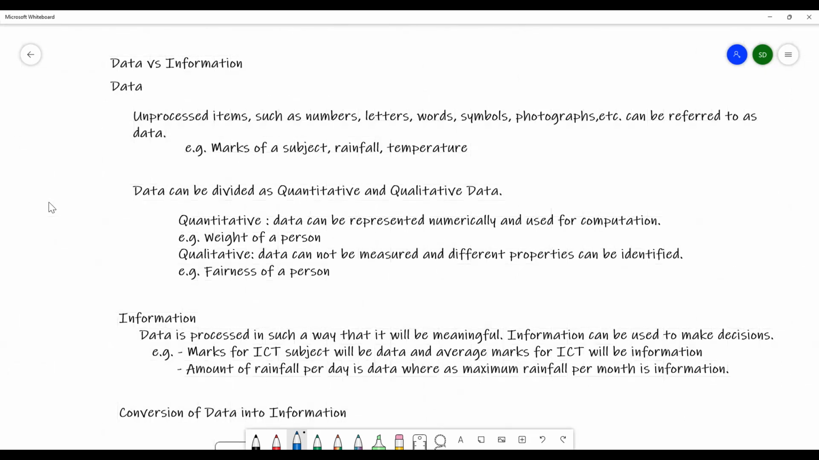The second thing that we have discussed is the difference between data and information. We looked at these unprocessed items. If you take letters, words, symbols as they are, we can say this is data. But if you arrange it in a way that is useful, or if you process it, then we get information. Data we divided as quantitative, which means if you can represent it numerically, and then qualitative, where sometimes you cannot measure quantitatively, but if you use different characteristics or properties, then we said it's qualitative data.